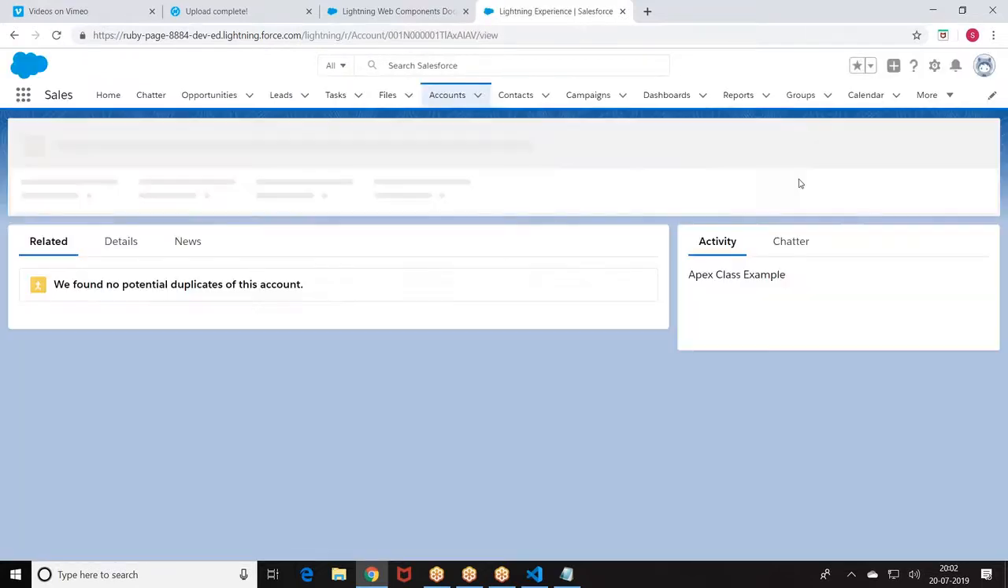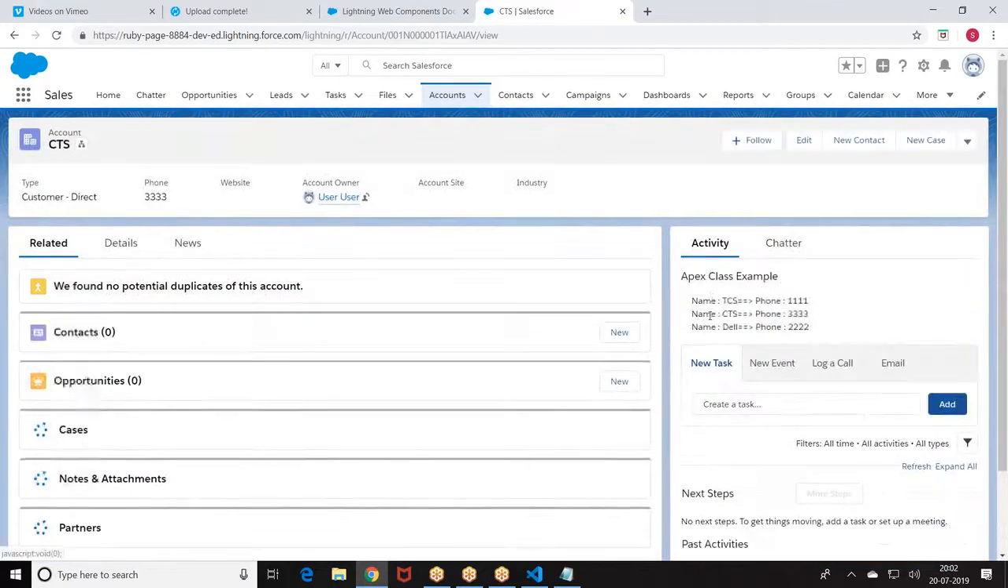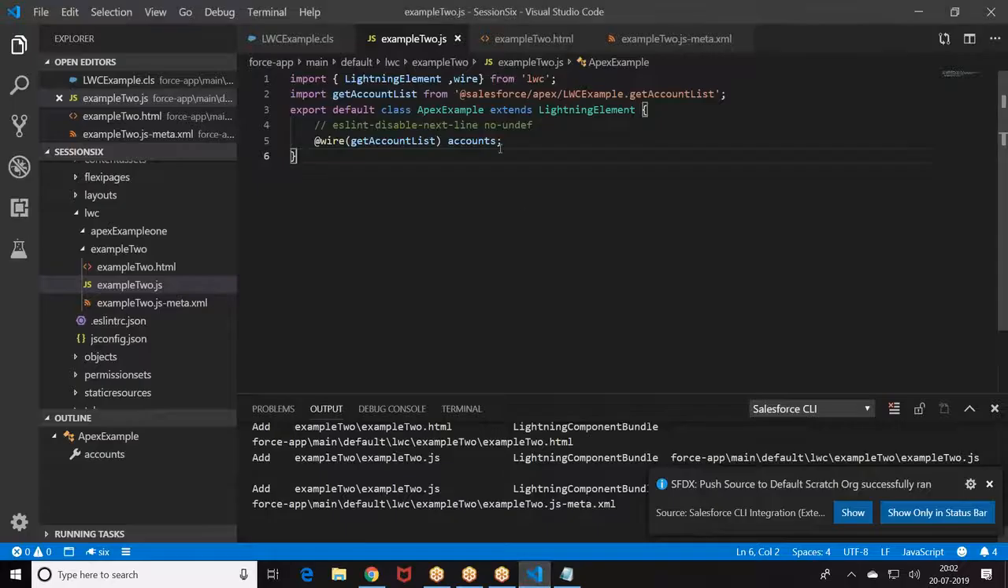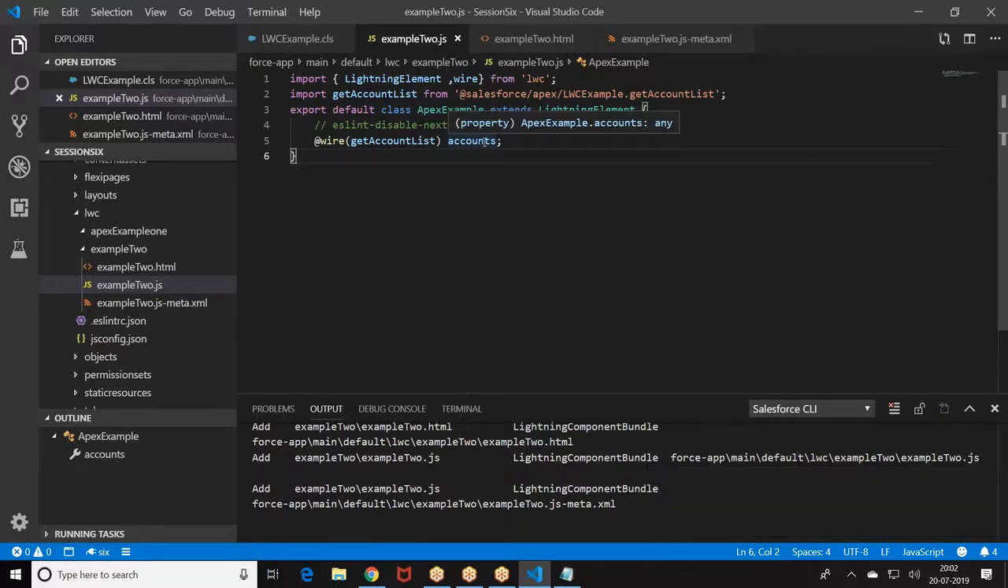Go to the component. Look at this. I got name, TCS, phone number. What was this? I wrote a SOQL query. After writing a SOQL query, whatever data I got was given to the Lightning web component. Whatever data we received in the Lightning web component is referred to using a wire property. So we are giving @wire, name of the method, and we are giving a property. Whatever data you have sent is received here as accounts.